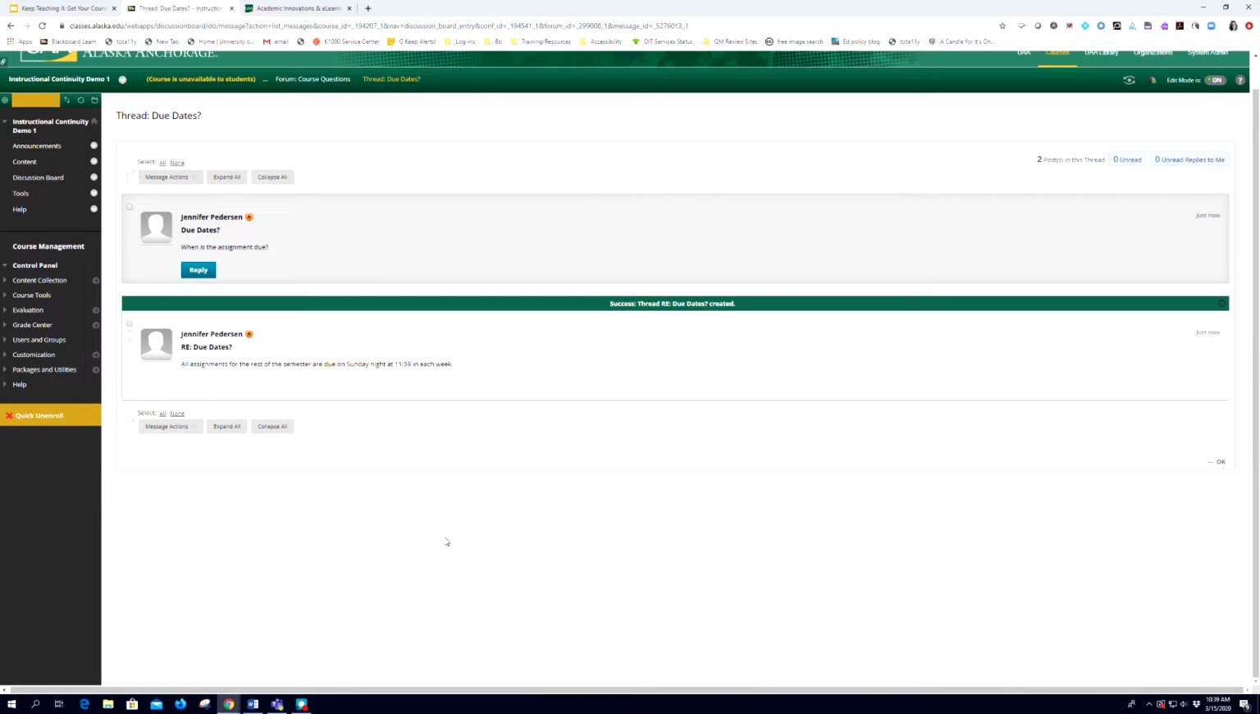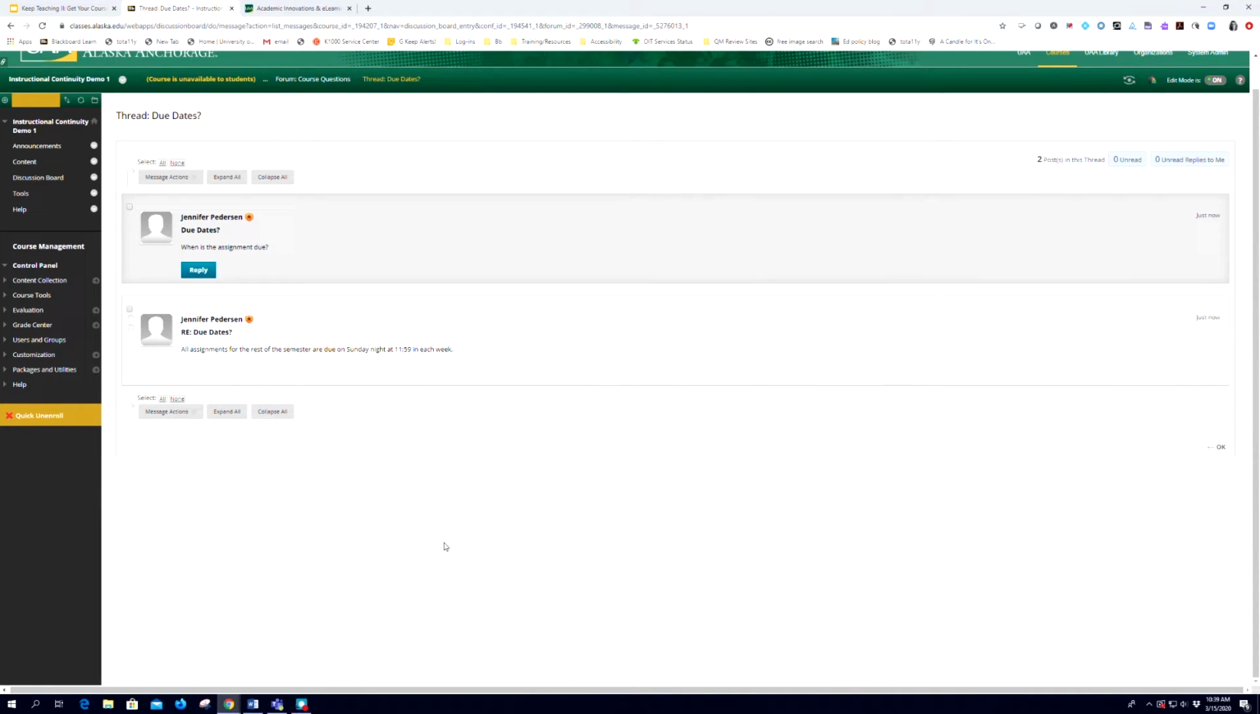We do suggest that you try and keep it as simple as possible for students and try and keep it as consistent as possible for students. So picking a single date and time to have everything due each week as we progress through the rest of the semester is an easy way to keep yourself and your students on track.